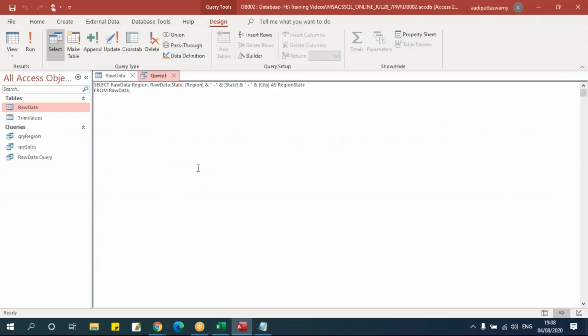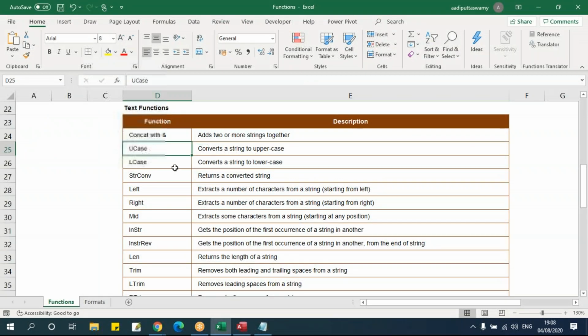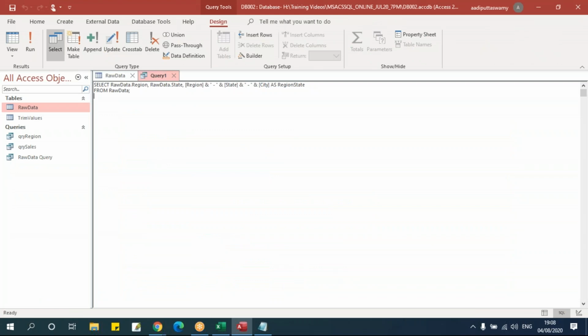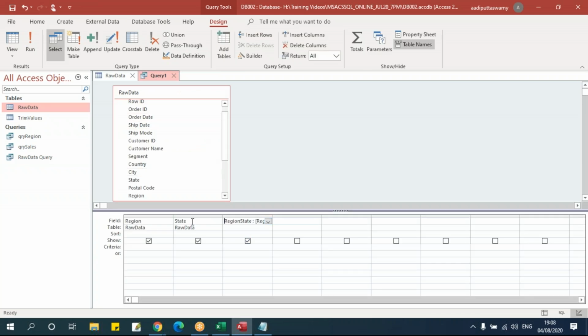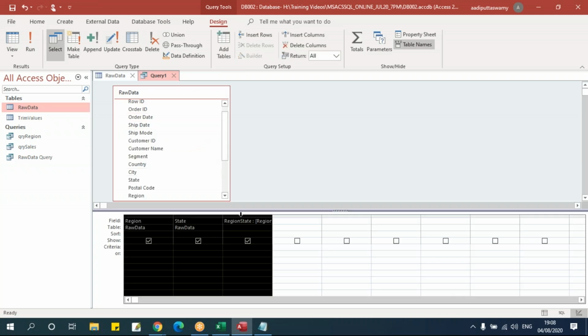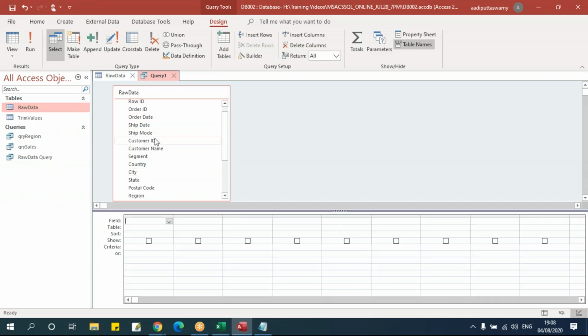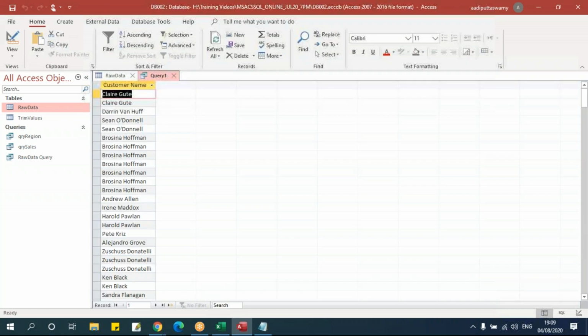This is for concatenate. The next functions are UCase and LCase. UCase and LCase will convert a string, or the column, to uppercase or lowercase. So here it is very simple. Just mention UCase or LCase. Now let me right click, go to design view. Let's remove all this. Let's take customer name. Run this. Customer name is in this manner. So I'll try to convert this into uppercase.